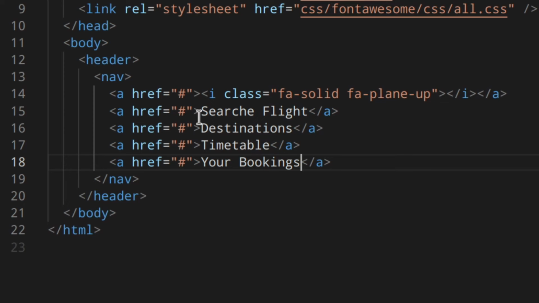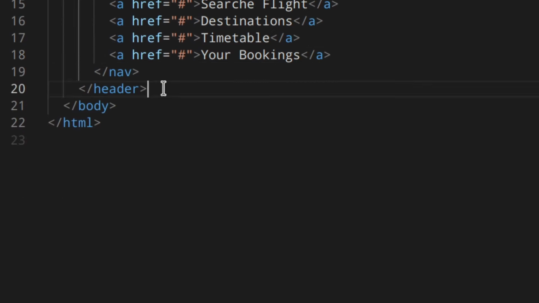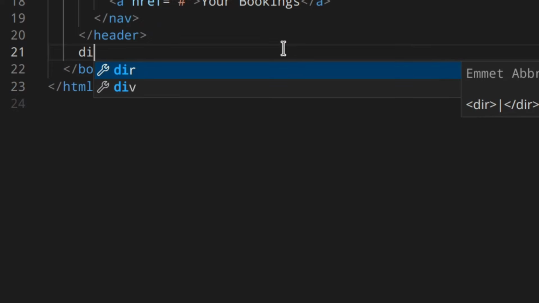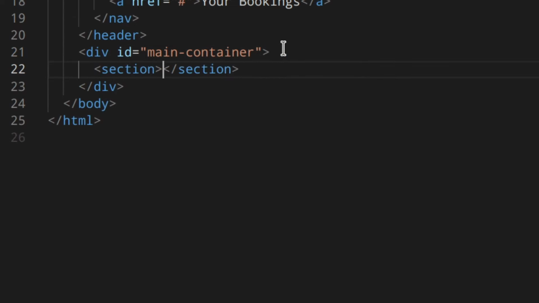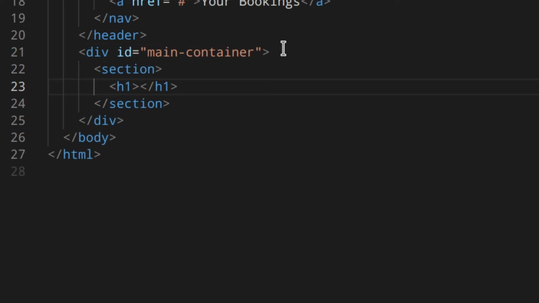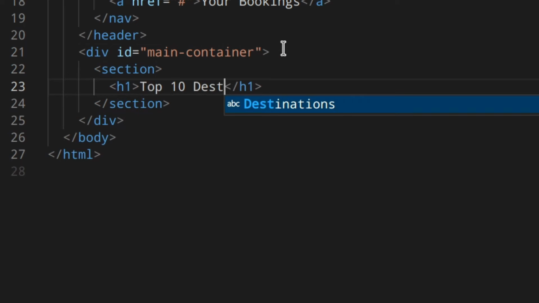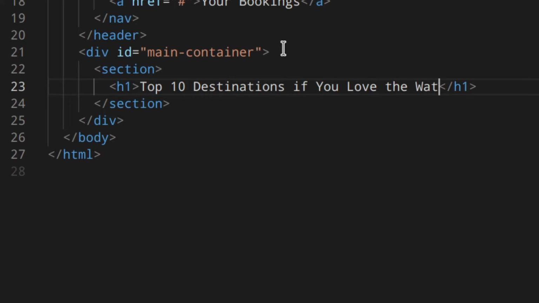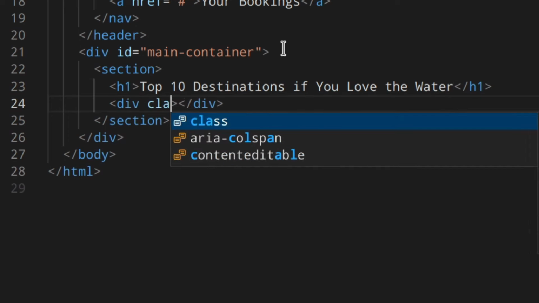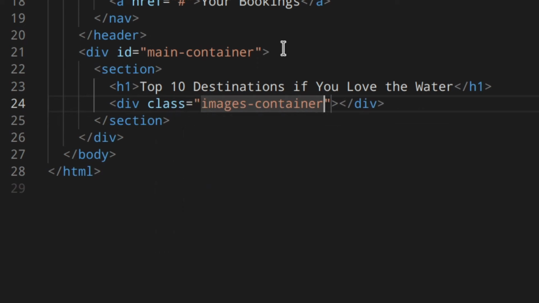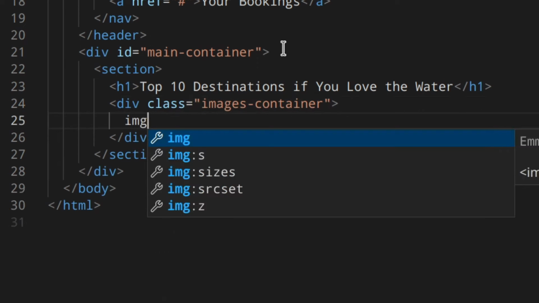Then to make things a little bit better, I'm going to add a little bit of content to the web page. Okay, so after the header, I'm going to add a div with the ID main container. Inside of this div, I'm going to have a section and then a title for the section. So top 10 if you love the water, just something like that. Then a div with a class images container, and inside of this a few images.